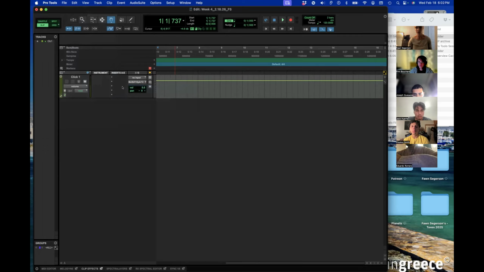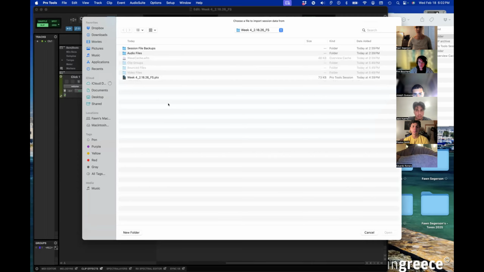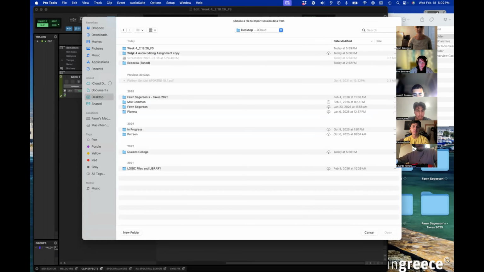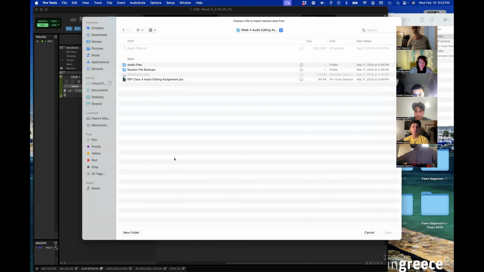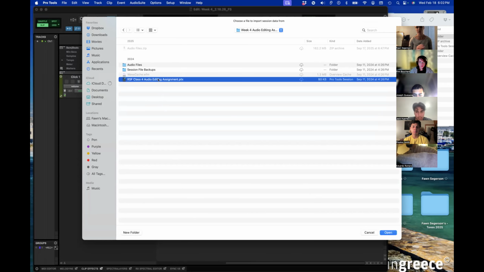And then you're going to hit OK. Then you're going to go find where your download is. So it should say week 4 audio editing assignment, and double click on it. Then you will click on the PTX file and hit open.